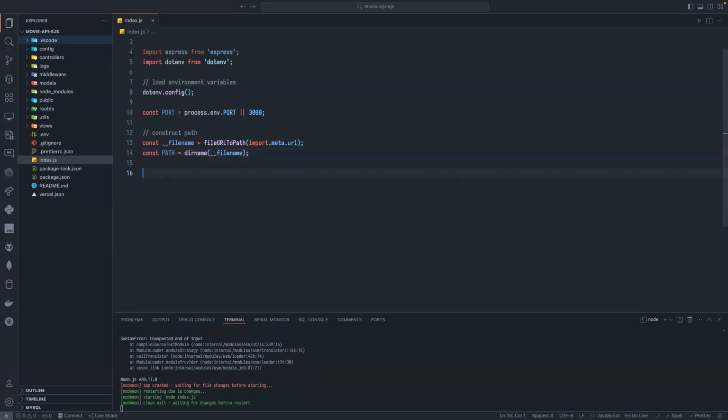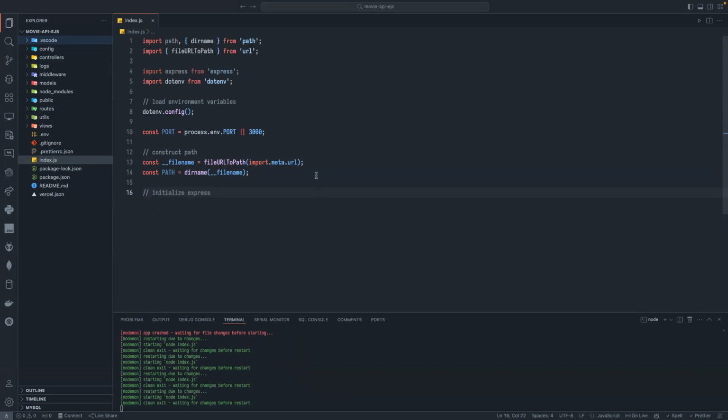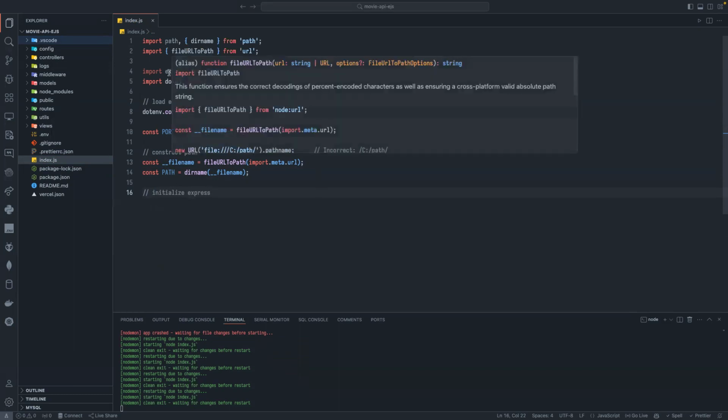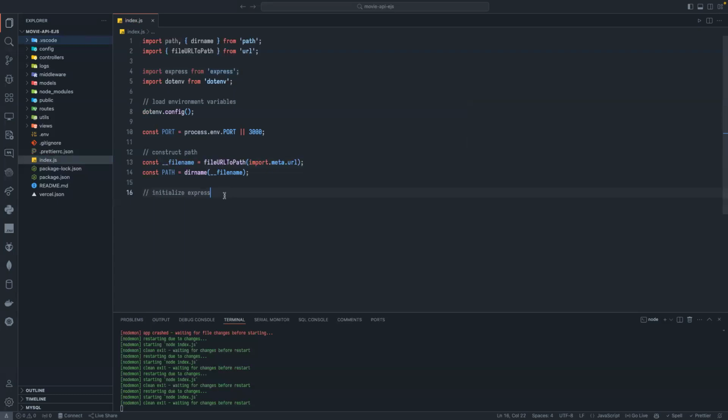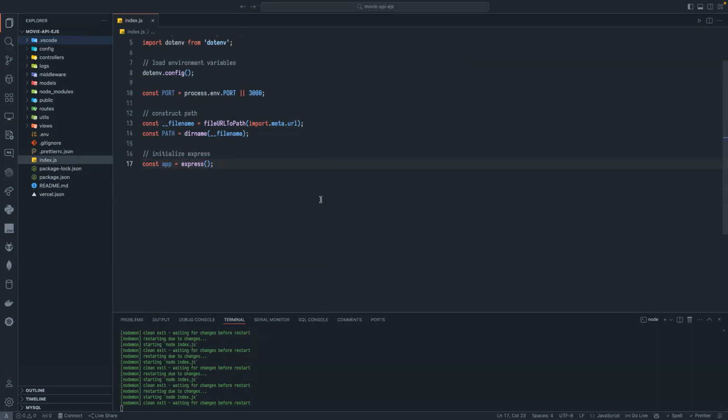After that, what should I do? Initialize express. Yes, I need to initialize express. And in order to initialize express, of course, I imported express here. I am importing a function, so I need to execute this function. So I can just say const app is equal to express, which is nice.